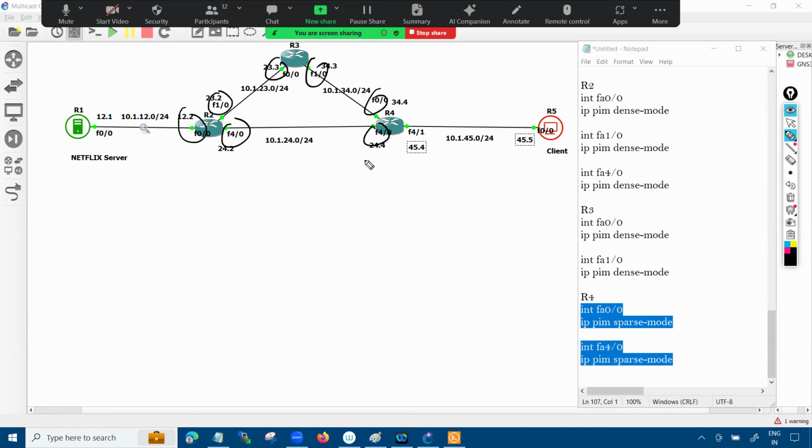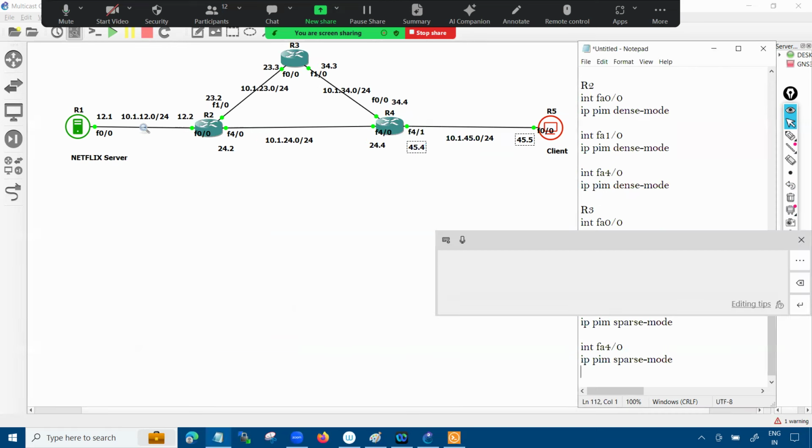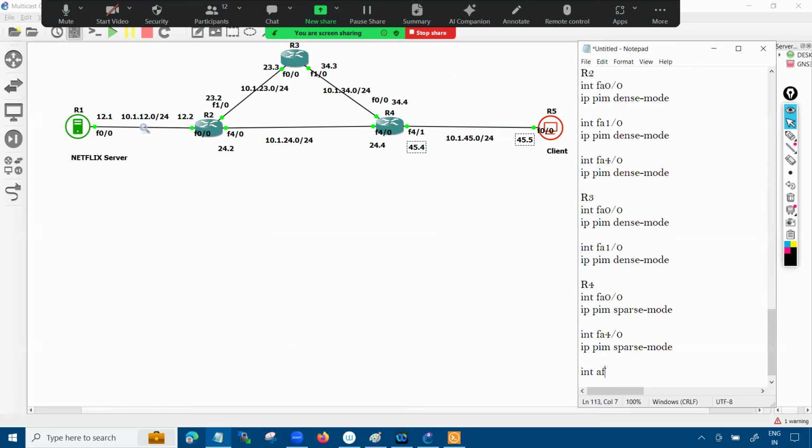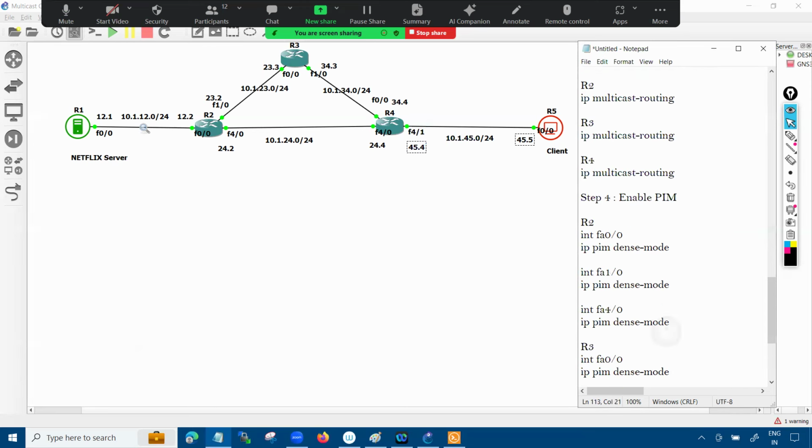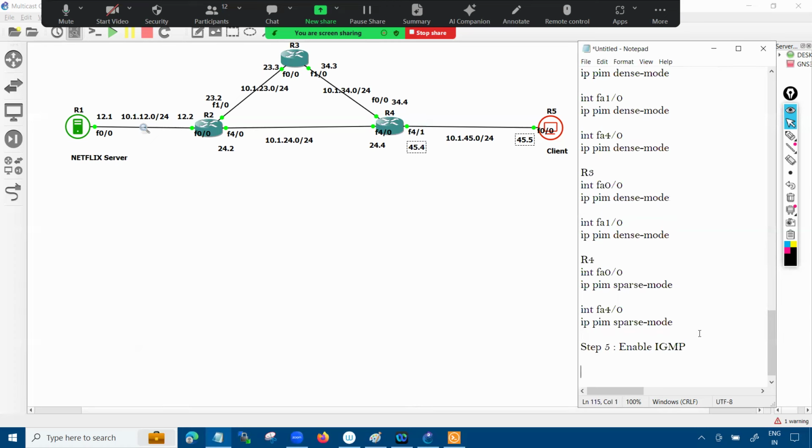We did enable it. Now we need to enable IGMP over here, right? How do I enable IGMP? There is no separate command to enable the IGMP protocol. Once you enable PIM on this particular interface, F4/1, IGMP is enabled. So, step 5: enable IGMP.